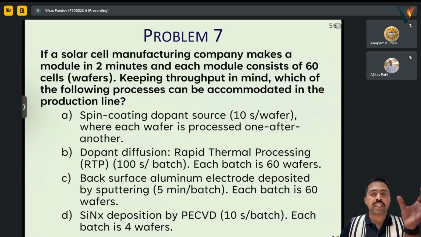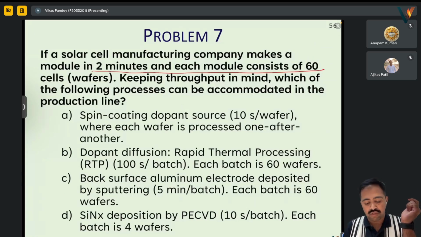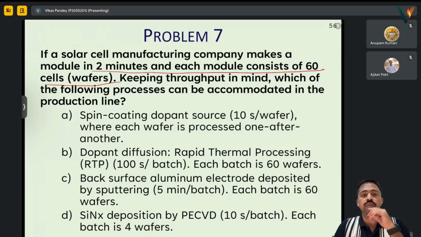If a solar cell manufacturing company makes a module in 2 minutes and each module consists of 60 cell wafers, keeping throughput in mind, which of the following processes can be accommodated in the production line? Spin coating dopant surface takes 10 seconds per wafer, where each wafer is processed one after another. It is a sequential process.